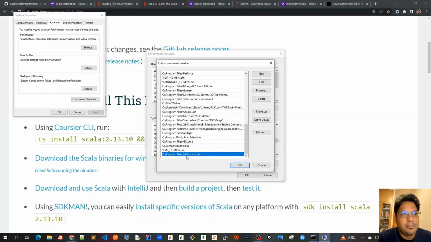this program file Scala bin is already there in the path, which means that when I was installing that MSI file, it already included the Scala in my path. So this is all about Scala installation. Now let's switch on to the Maven installation.